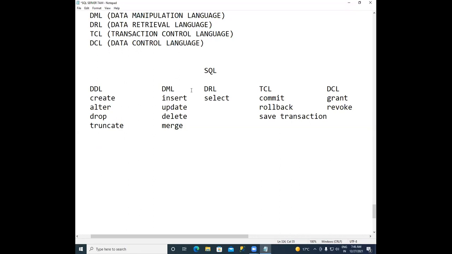These commands are common for all databases. Even if you go to Oracle, the same commands will be there. Even if you go to MySQL, the same commands will be there. That is the reason.